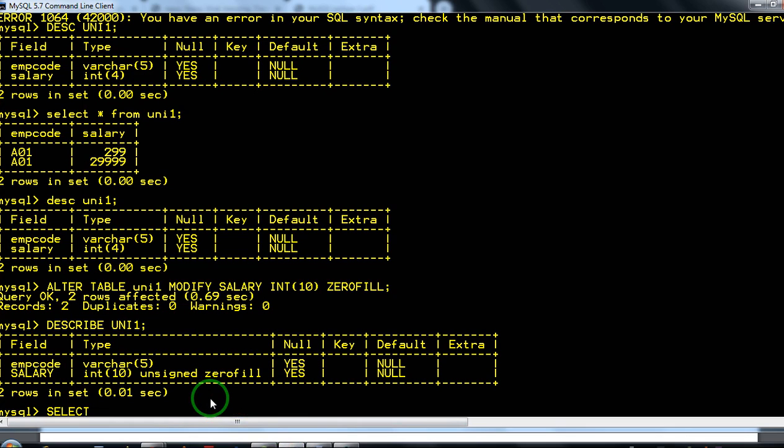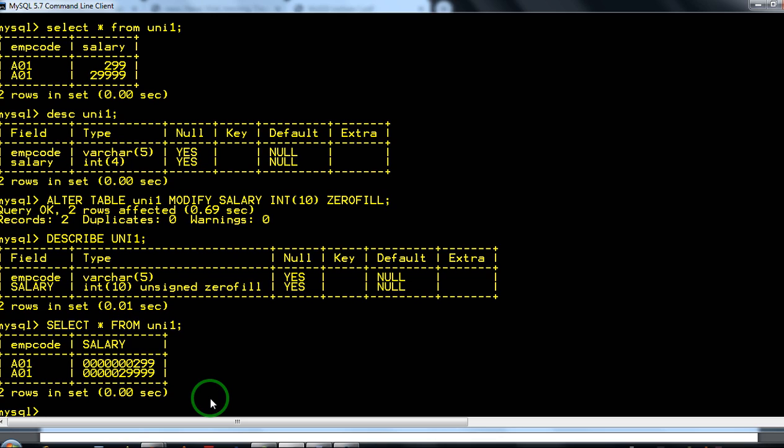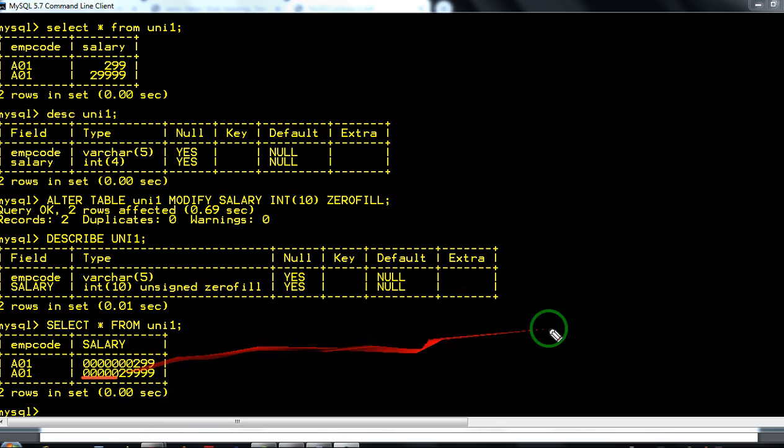Now let's see the records that we have entered. Select star from name of the table. So you can see over here it has filled the remaining blank spaces with zeros because I have used zerofill. If you do not use zerofill, there won't be any error. It will skip the zeros, zeros won't be displayed, just the values will be displayed. Since the width is 10, and if the values that I am entering are only 3 or 5 characters, it will pad zeros in front of it, so that now the width of the column or the width of the field salary is fully occupied.